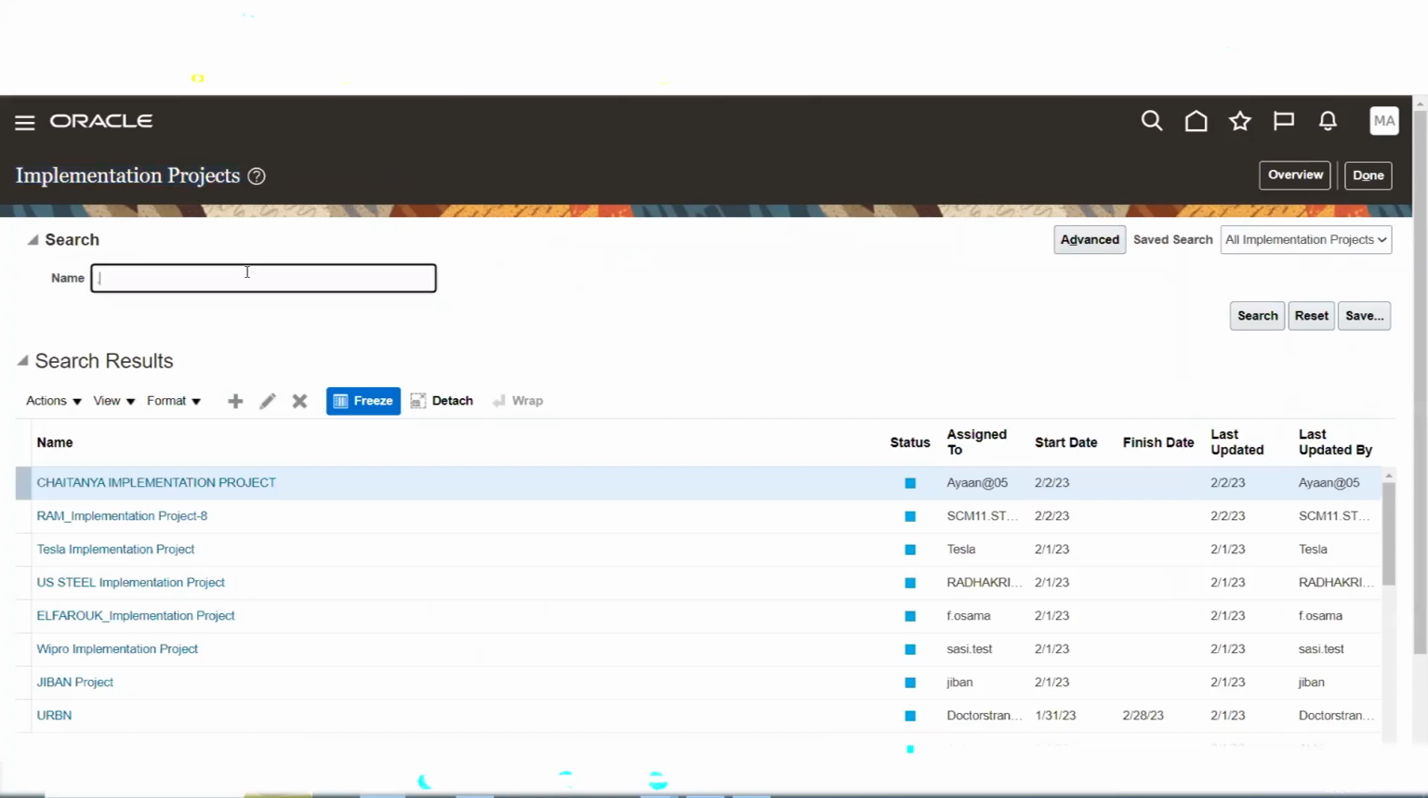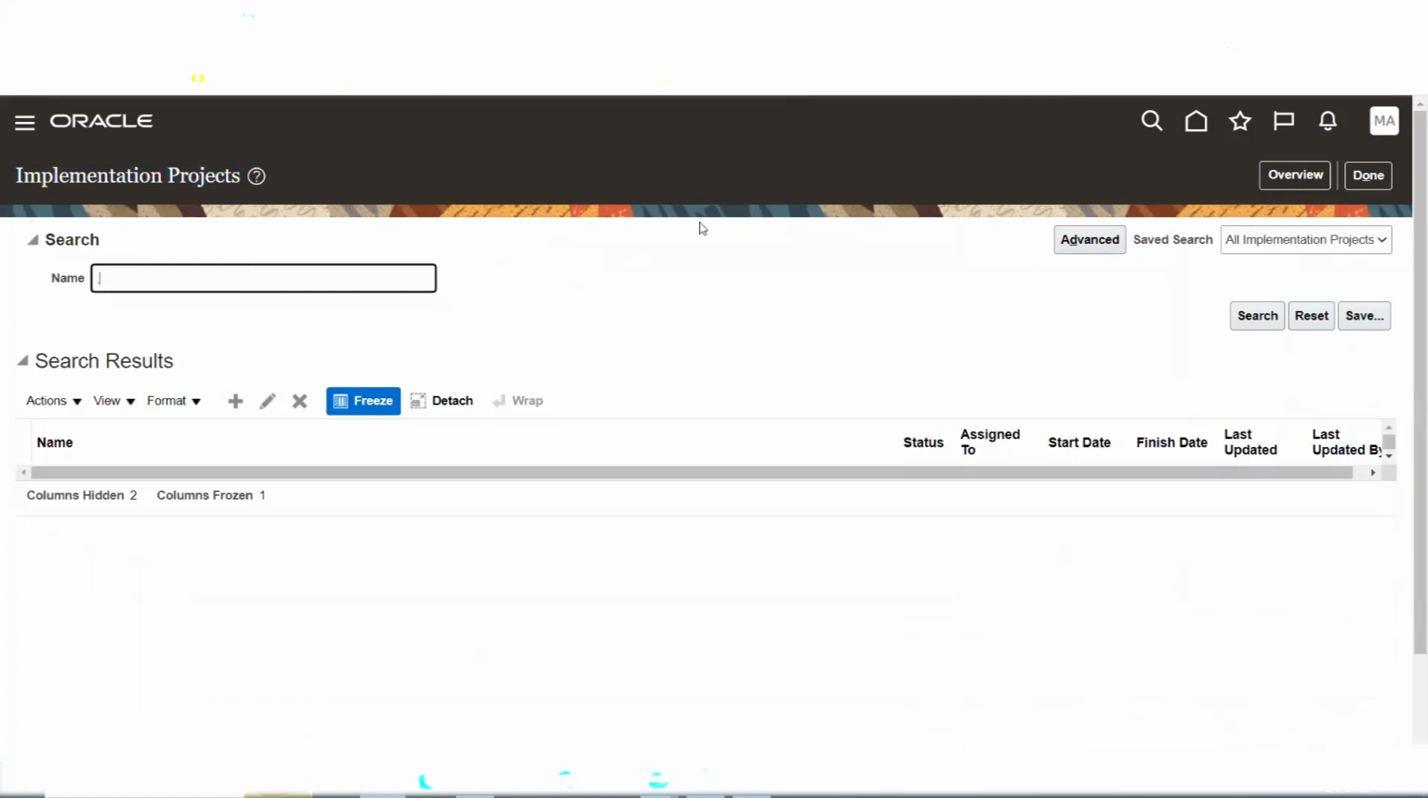So if you are dealing with a fresh instance, if you are working for your client, you will see this page blank. You don't see any projects. Whatever you create, that would be the first one. Oracle is not going to provide you any sample projects. You have to create. Let's see how to create it. It's a very simple process. Here, click on this plus icon to create the new project.